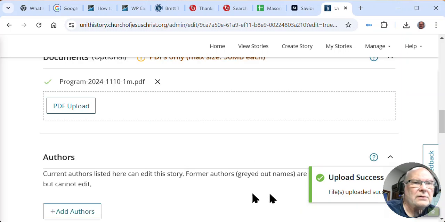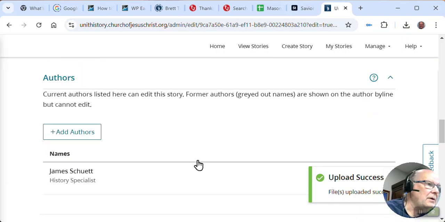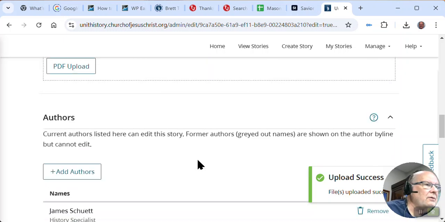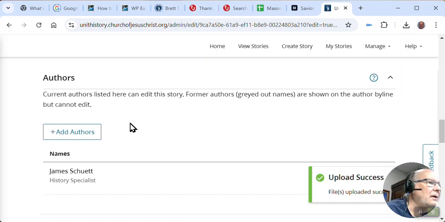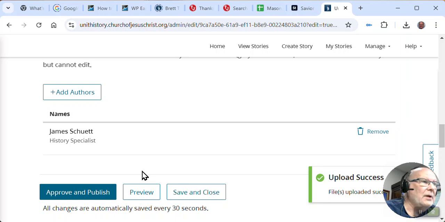So let's see here. Now we're going to go down a little lower, and here's where you can add authors. If you're the one entering in the story, your name will be put there. Sometimes you'll get more than one name here, and if one of them needs to be removed, all you have to do is go across from where the name is and click remove. In this case, it would be this one.